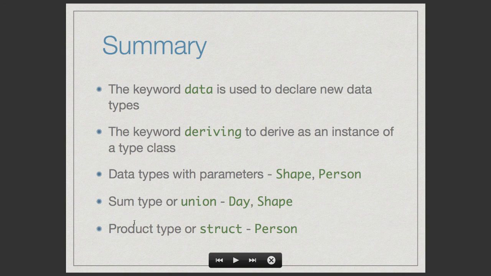You have two different types of user-defined data types. One you might call the sum type or union type, where there are multiple constructors on the right. The example here is day or shape. The other is the product type or the struct type that you might be familiar from other languages, where you have only one constructor on the right. The example of this is person.